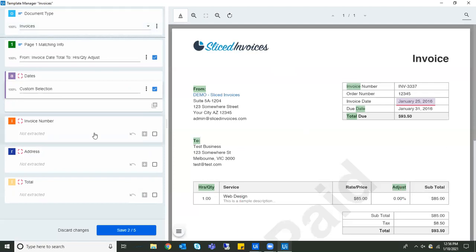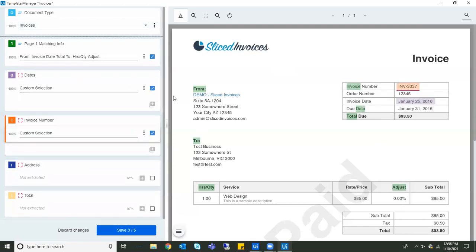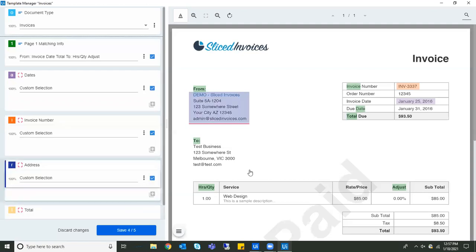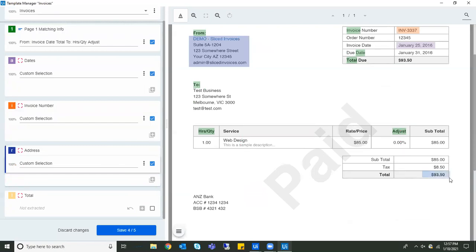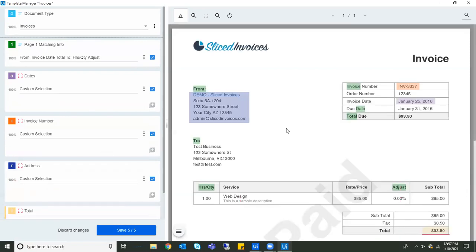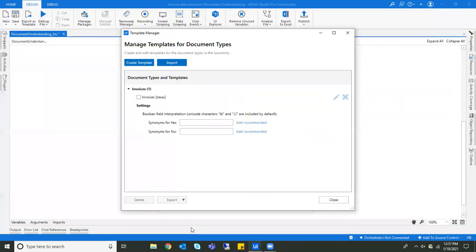The next one is invoice number. So the invoice number is this one. I'm just going to go over the custom area. This one. Same for the address. So the address is this one. Custom area, address. And the total is this one. Same, select the total, custom area. Once you select all, it will highlight whatever you selected. If you want to change something, you can change it here. Just save. That's it. You can close this.